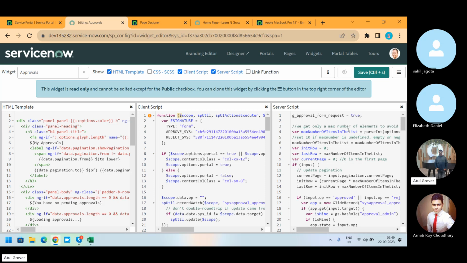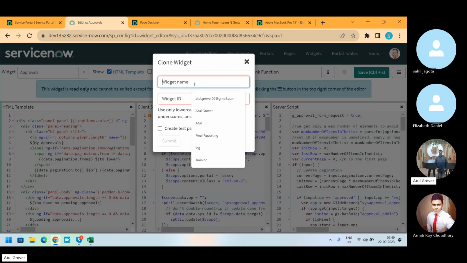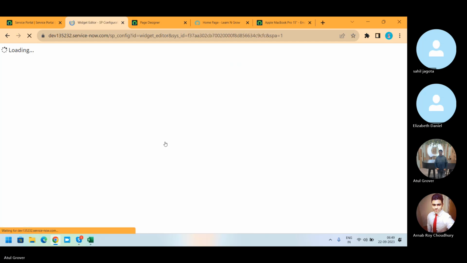Not in the out of the box widget. It will create a problem for you otherwise. Okay, so better clone it. And how to clone? Clone approval. Let's say LNG approval. I'll put this one. Submit.